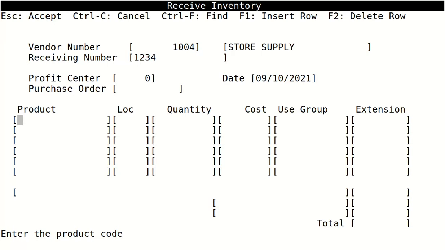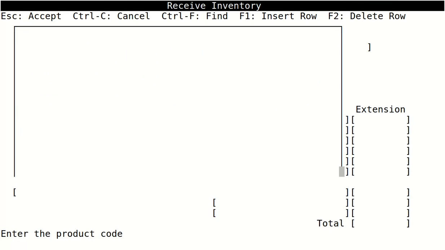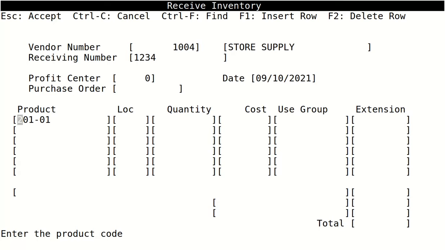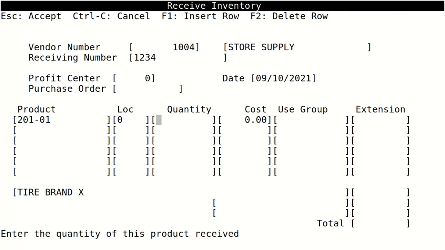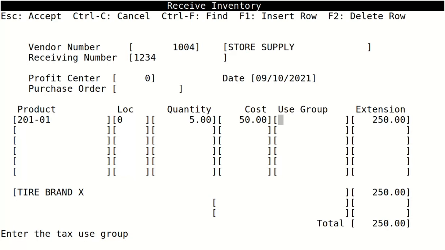If you know the product number, you can just key it in. Otherwise, Control F to find product. Quantity and the price.